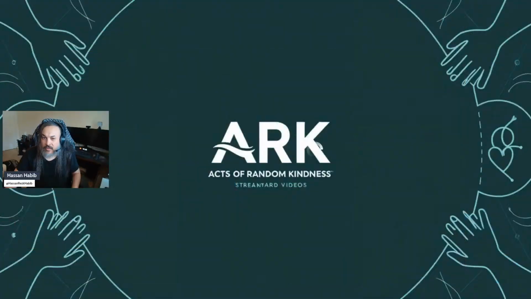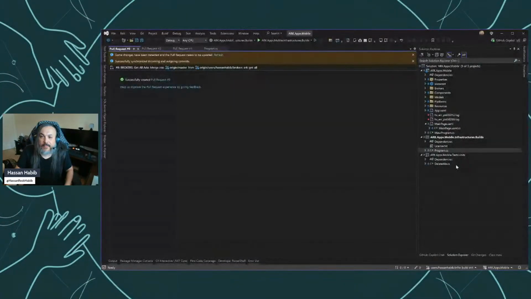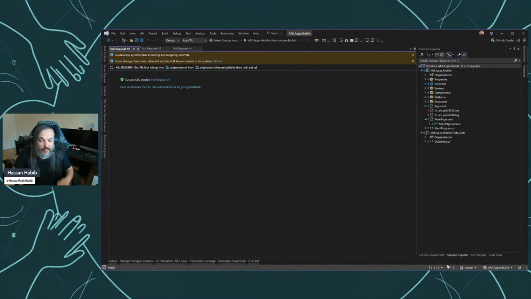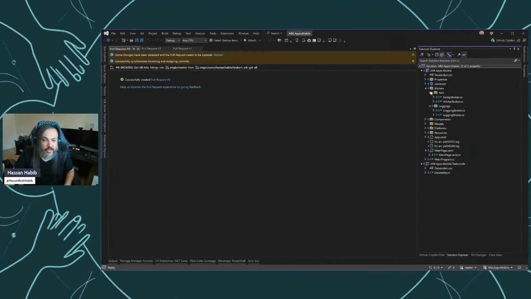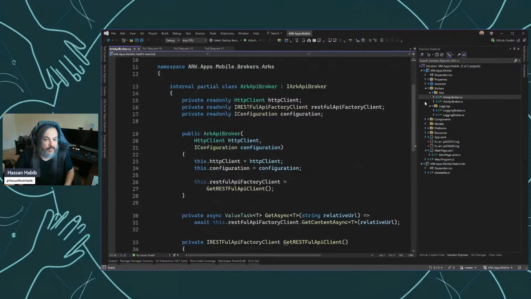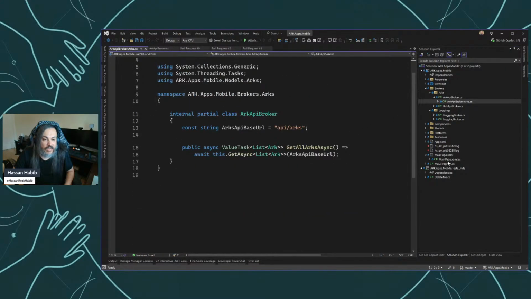Here's our mobile app. Here we go. And then I'm going to go into master branch. I'm going to pull latest because of that thing that we just merged, which is the brokers, logging, ARKs. Very beautiful. All the code is here, standard compliant. You can pick it up and modify it, work with it. It's under the standard license. Do whatever you want with it.